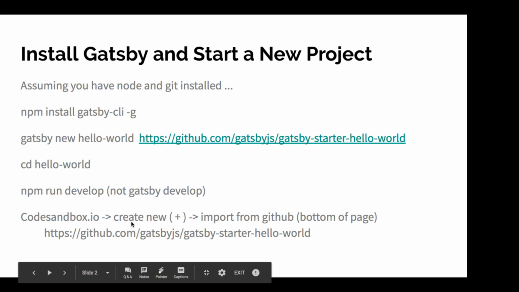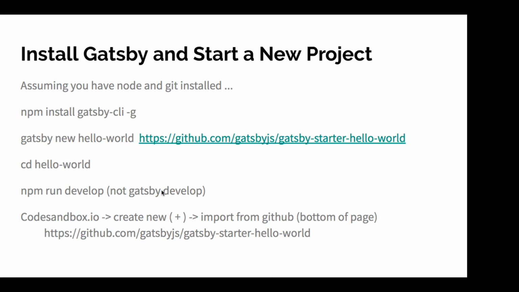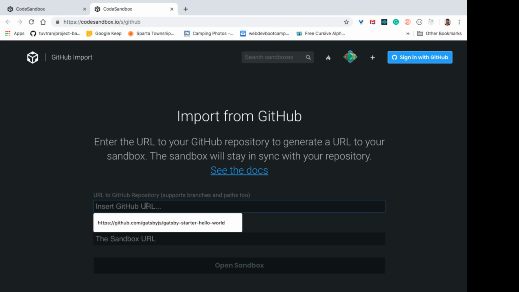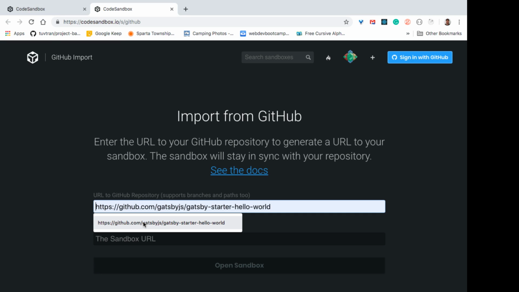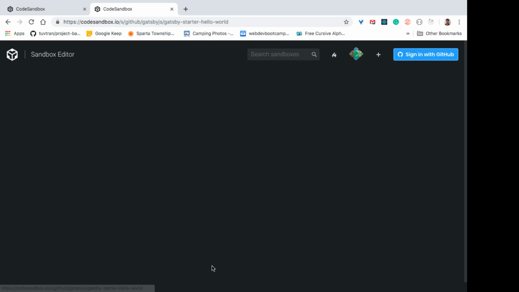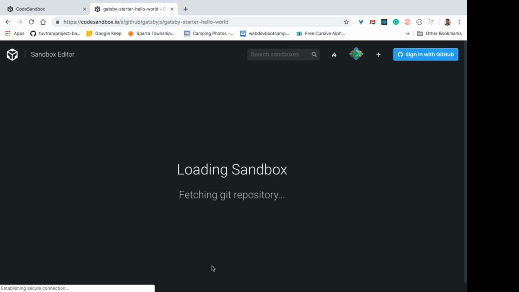This is the one we're going to use from the Gatsby JS GitHub. It's called Gatsby Starter Hello World. It's really totally bare bones. Okay. I already happen to have autocomplete there, but you'll type it in. Don't worry about this. Open Sandbox. It will open. It will do its thing.